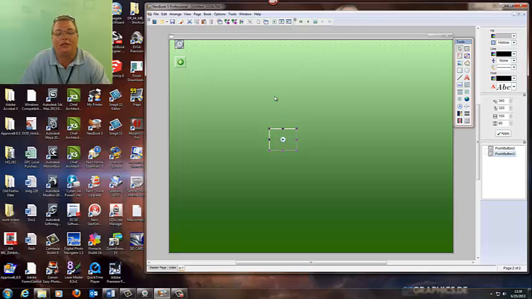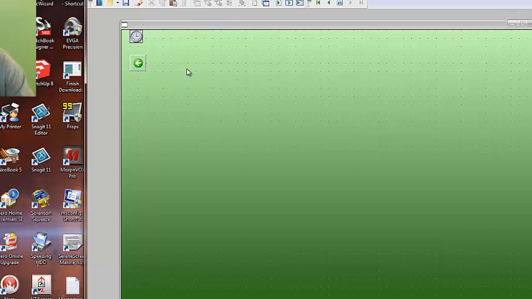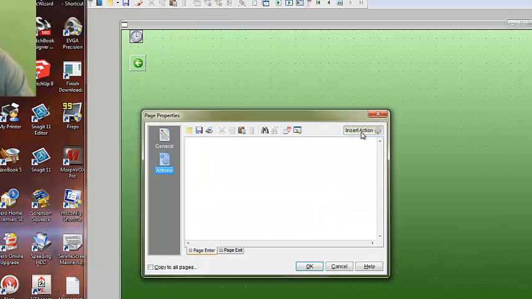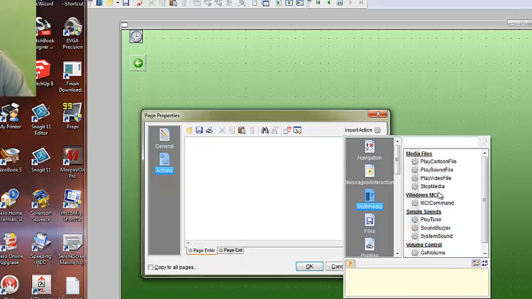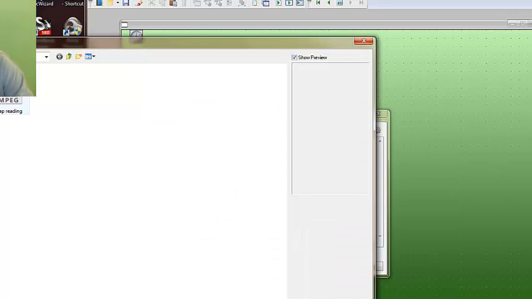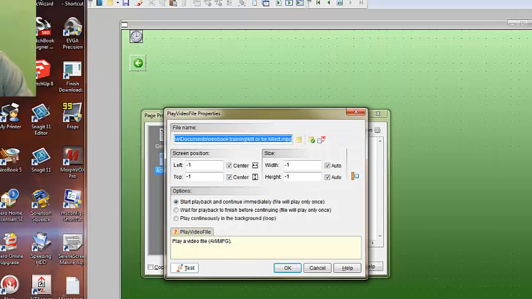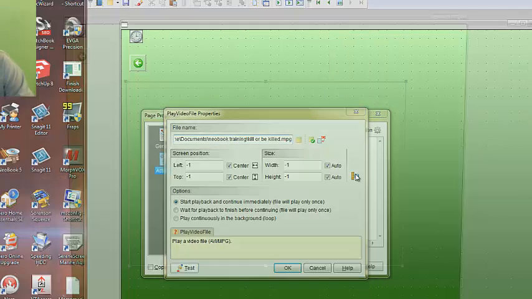Okay, something else neat that you can do is, let's get rid of this. Let's go into page properties, action, play video. Okay, again, we want to see how it's sitting on the page. Test it.